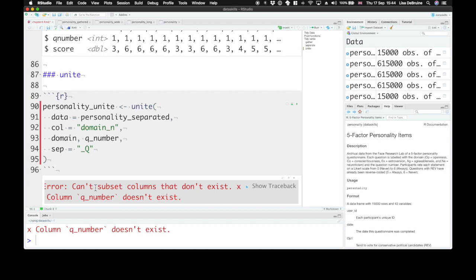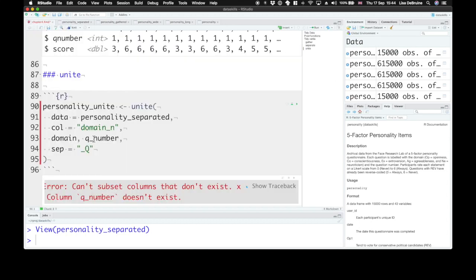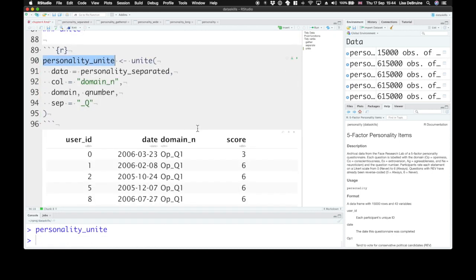Oops. Now we get an error. It says can't subset columns that don't exist. Column _q doesn't exist. So let's look at personality_separated. q_number doesn't have an underscore. So let's delete that underscore, run this again, and have a look at personality_unite. Now it's taken these two columns, domain and q_number, and pasted them together with this separator. So the domain OP, then underscore Q1. It's also gotten rid of the domain and q_number columns.